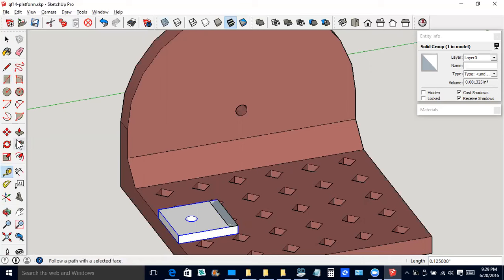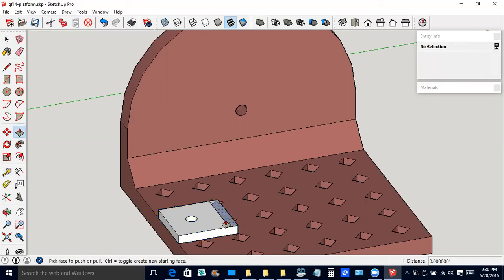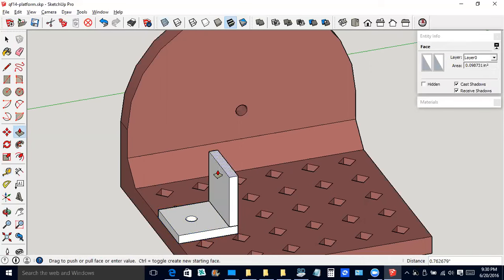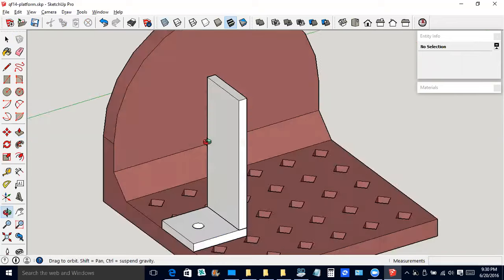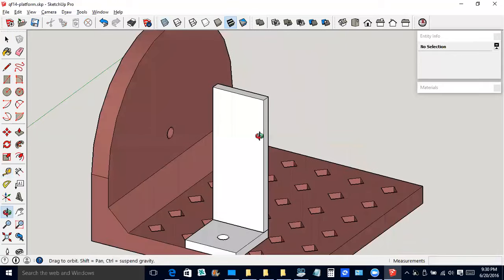Next, I'm going to get the push-pull tool and raise this up. I'm going to make it 2 inches tall. And next thing is to drill a hole through this thing where the axle is going to be. See, there's going to be an axle across here, and there's going to be a thing kind of like a chicken on a roasting spit kind of a deal.